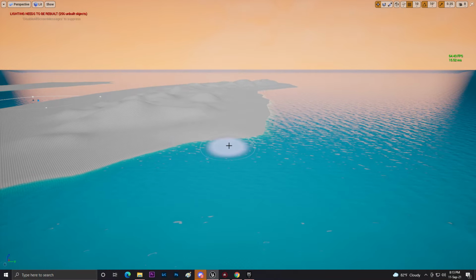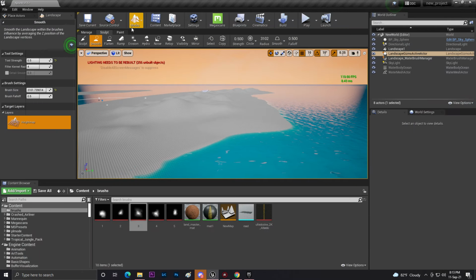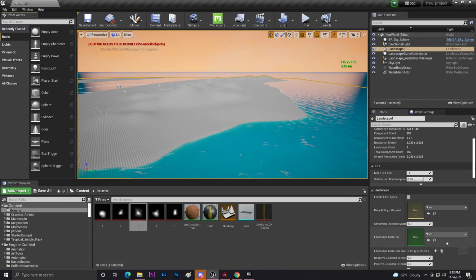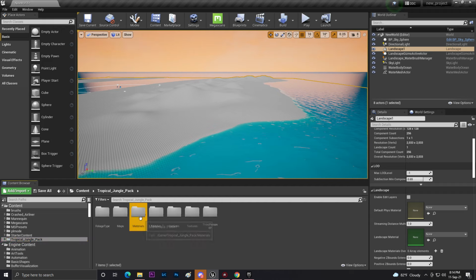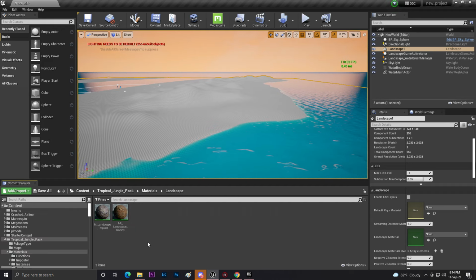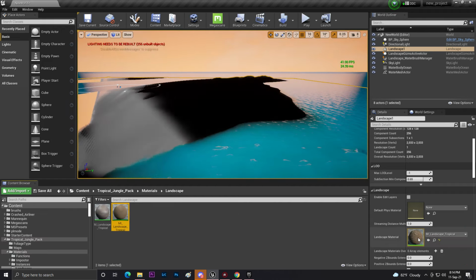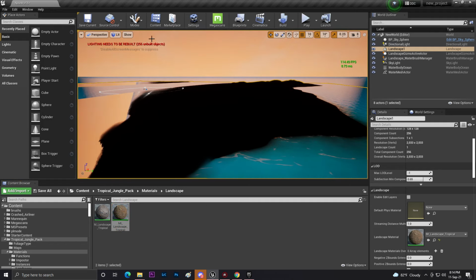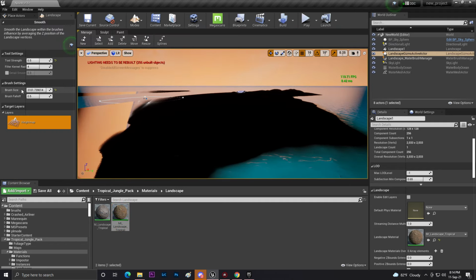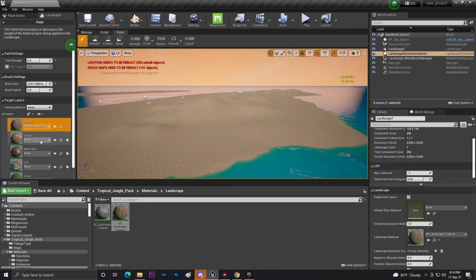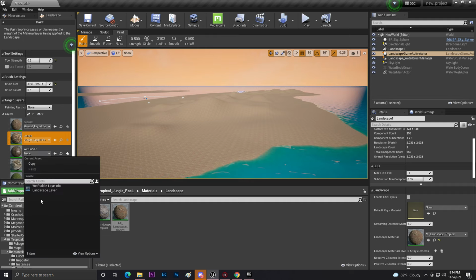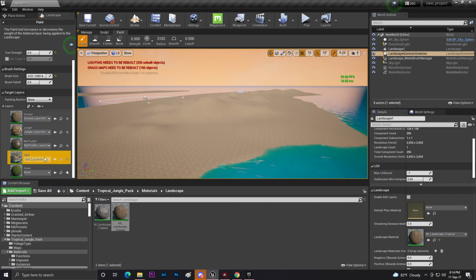Okay, now to make this look even better, first of all I'll use some tropical material. So just go to materials, then lands, and we can use this kind of land. First of all we need to go to landscape and then go to painting. Now we just need to select this, and as you can see it will automatically change everything, so we don't need to worry about anything.